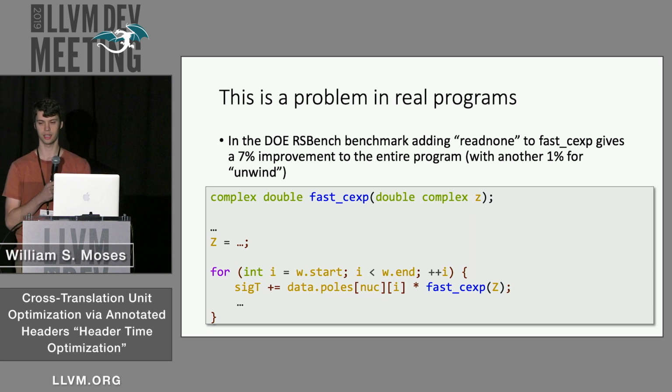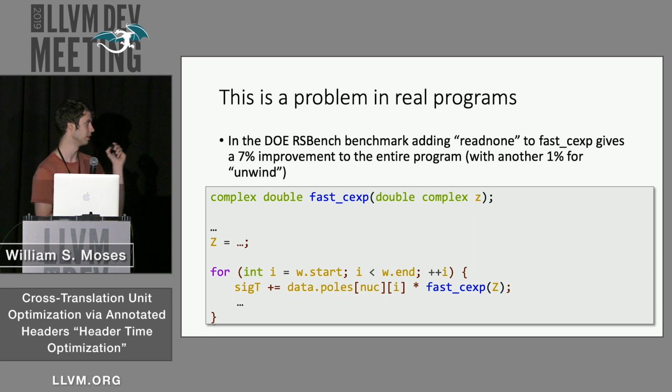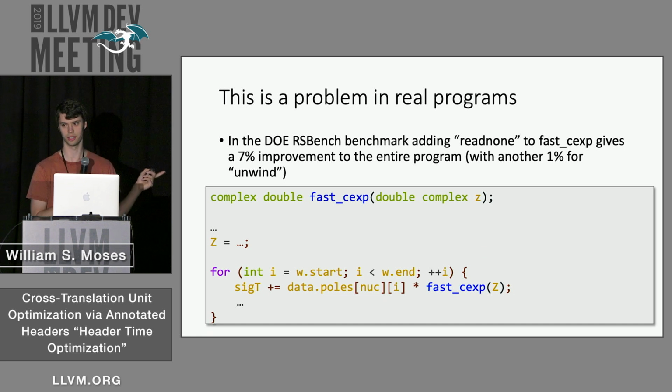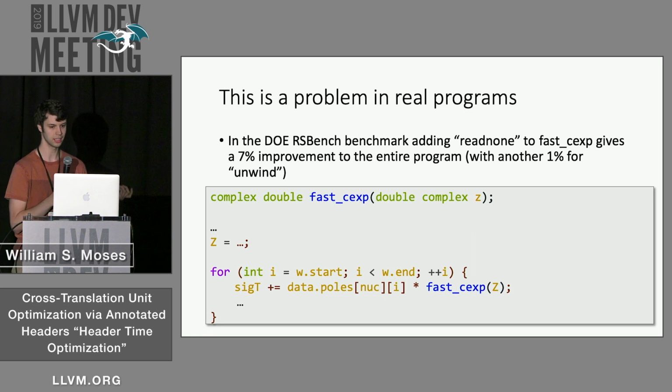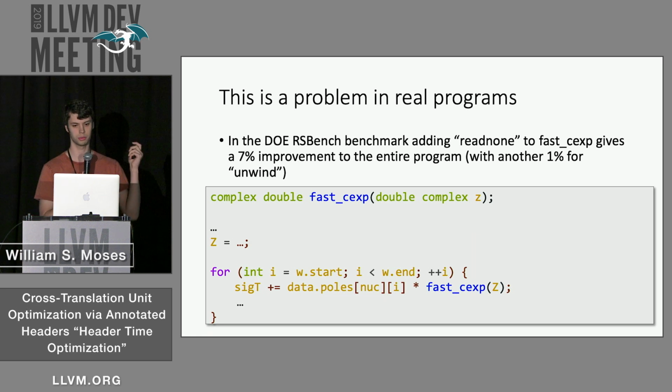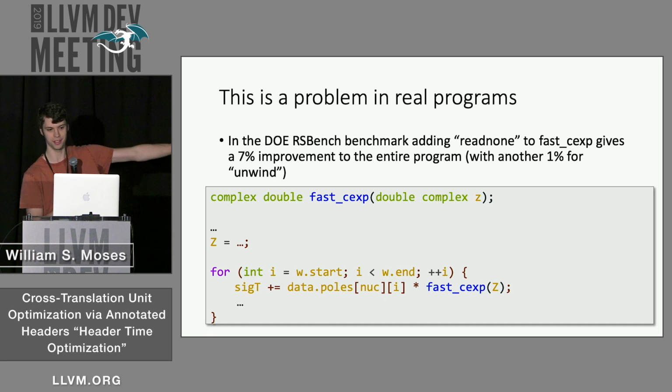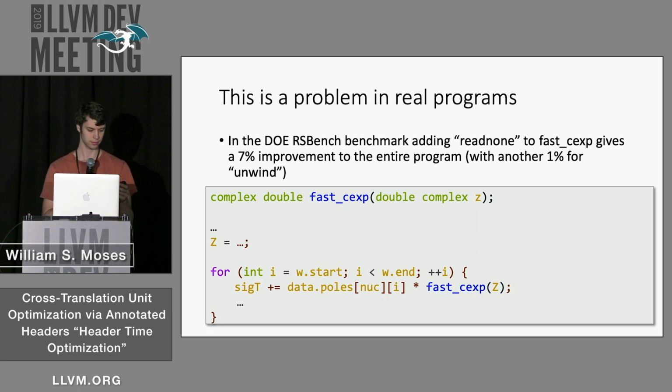Now, this actually turns out to be a problem in real programs. For example, in this DOE RS benchmark, if you just add readnone to the fast complex exponential function that's declared in an external translation unit, you get a 7% speedup to the entire program. Not just the part of the program that uses this for loop, but the entire program. And you also get an extra 1% for nounwind, but that's a little less dramatic.